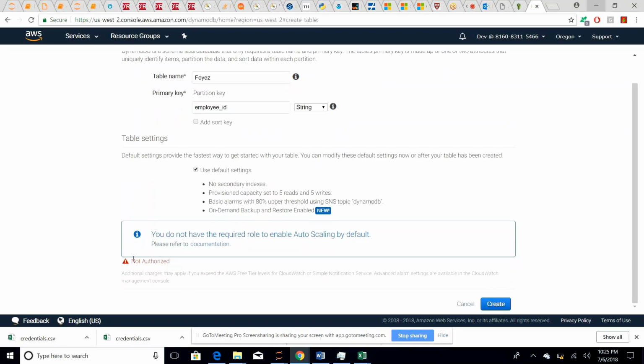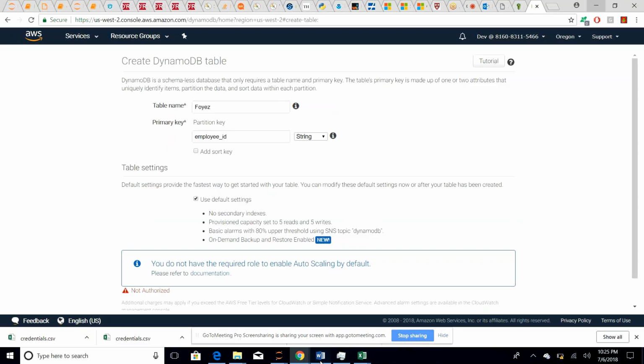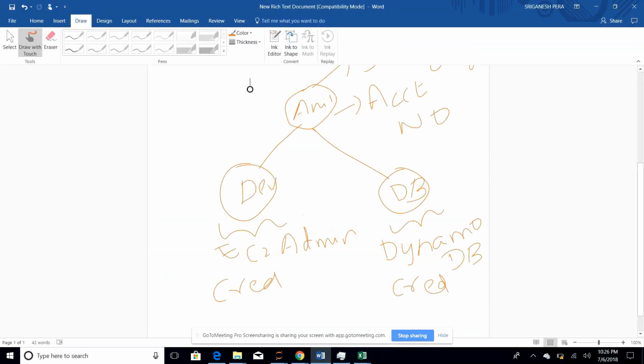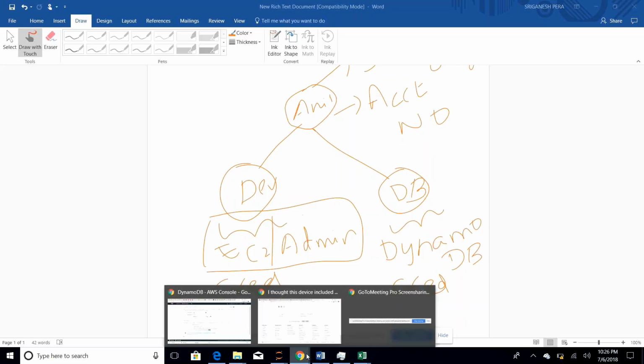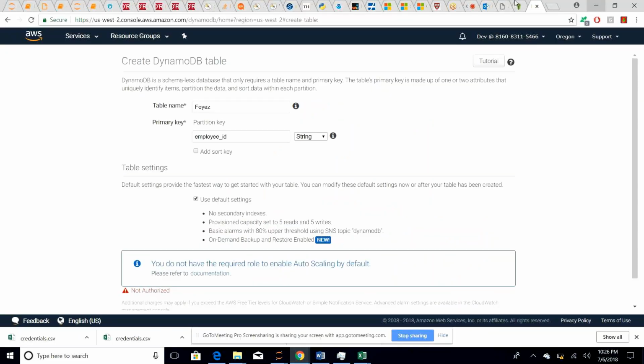See, not authorized. You understood? Can you repeat that again, please? See, the dev guy, what are the credentials the dev guy has? I mean, what access policy does the dev guy have? The dev has the EC2 access policy. You remember how we created the access for this guy? Yes. Or do you want me to show again? No, just this part on the left section.